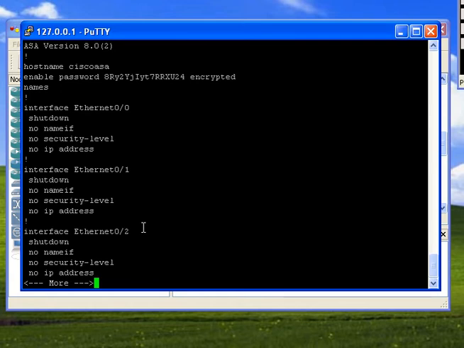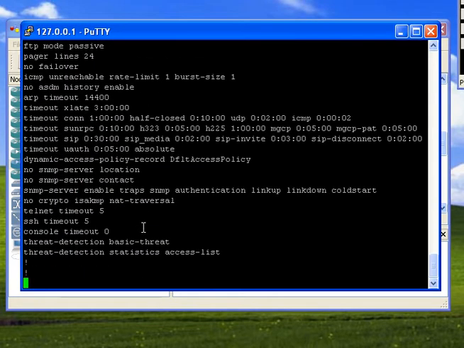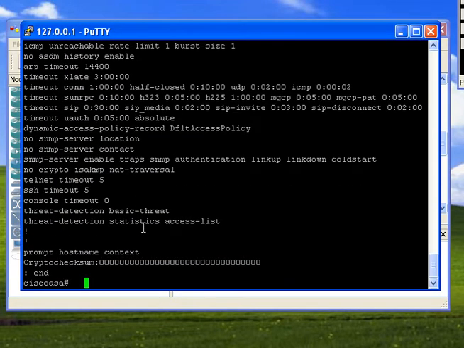There's all my interfaces. They're all shut down. There's no security level set on either of them, etc., etc. And there we have it. We have a working ASA. Admittedly without a config on it right now, but that's up to you to decide how you want to build your ASA. In fact, in later videos I will show you how to use the ASDM with ASA.